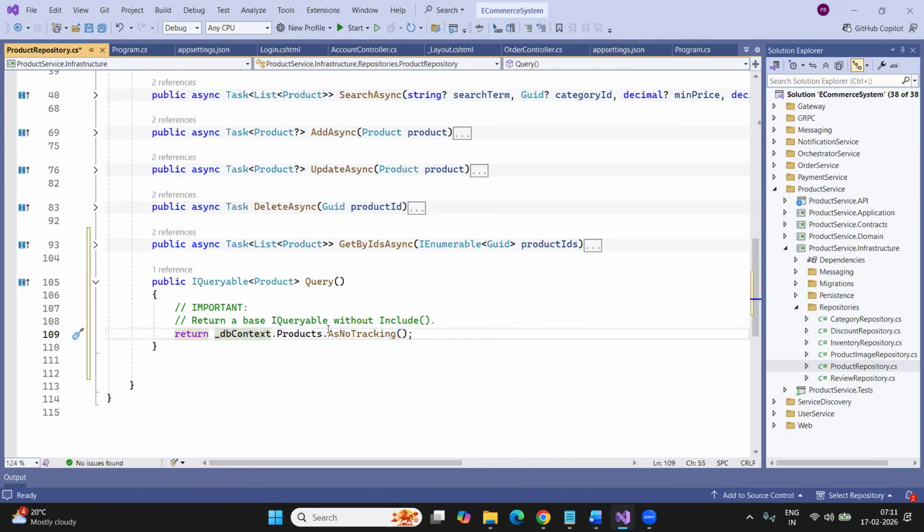And also, as we are marking this method as AsNoTracking, what does that mean? Whatever data I'm going to return from this query is not going to be tracked by the context object. Why not tracked? Because this is a read-only operation. Whatever data I'm returning from the database, I'm not going to do any insert, update, or delete operation. So to improve the performance, I'm marking this as a no-tracking query. Clear?